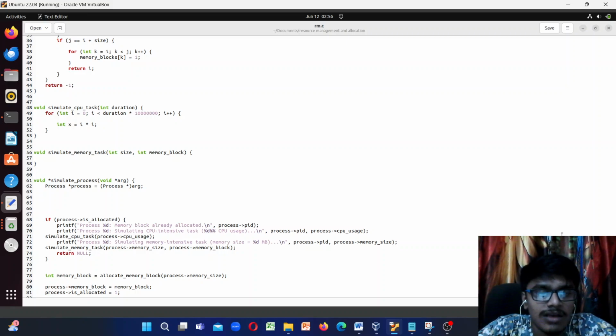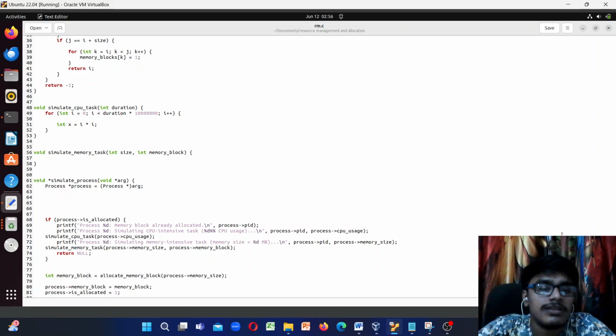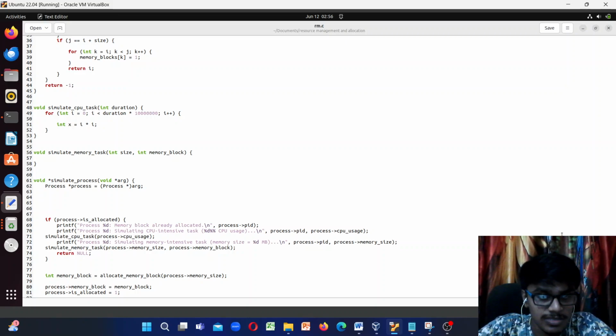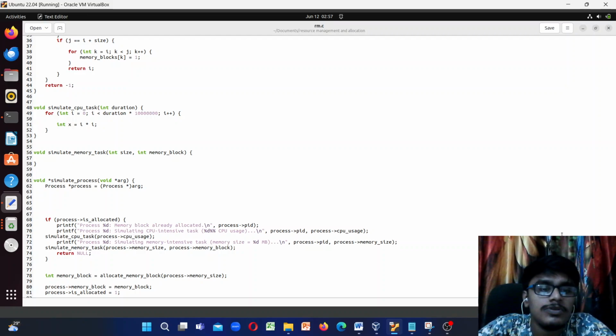It casts the argument to the Process pointer. Check if the process is already allocated. If so, it prints a message and simulates CPU and memory tasks. If not allocated, it allocates memory, simulates CPU and memory tasks, and then frees the memory.